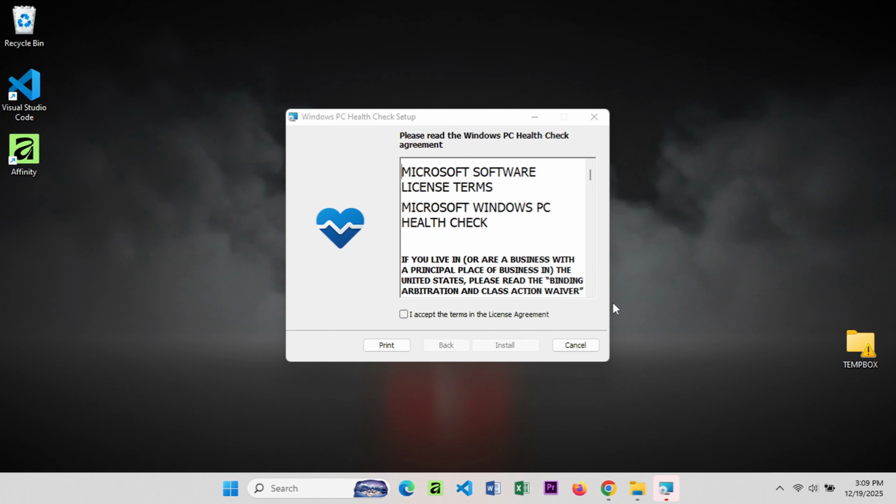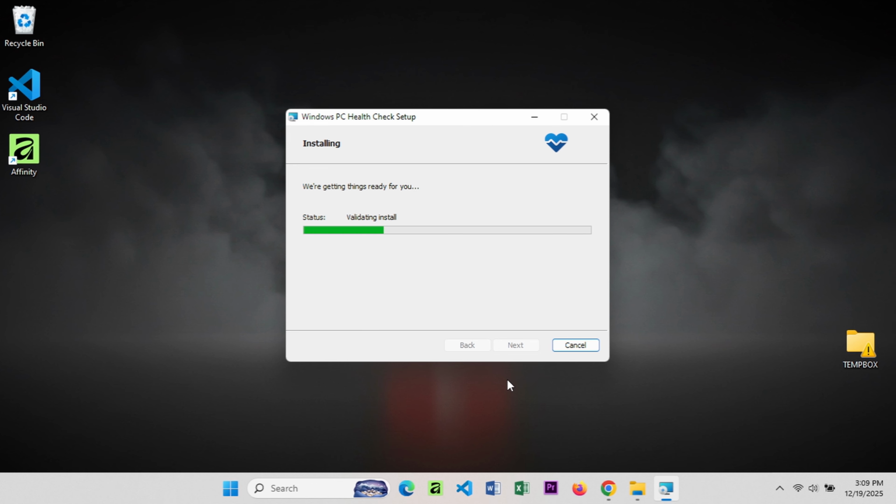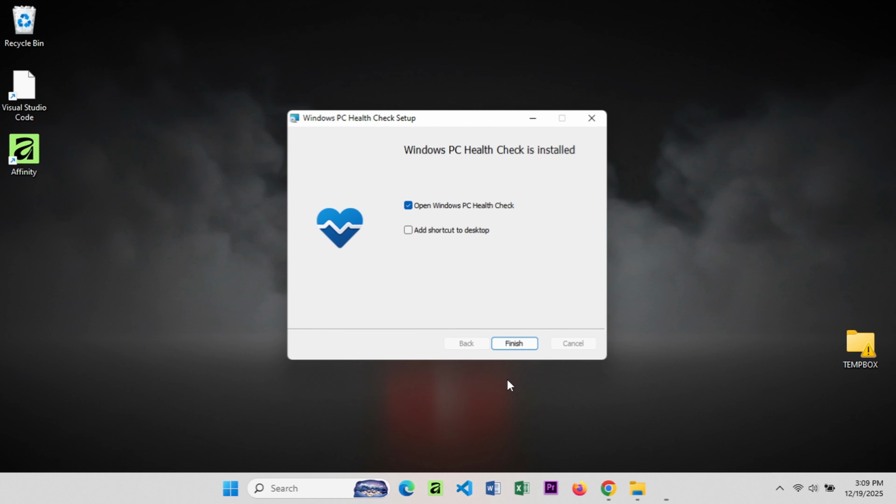In the Setup window, you'll see the license agreement. Check the box that says I accept the terms in the license agreement, then click the Install button. The installation process takes approximately 10 to 15 seconds.